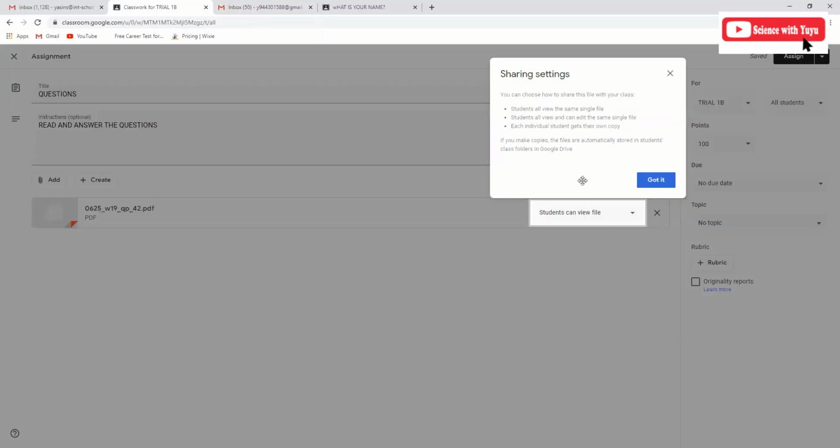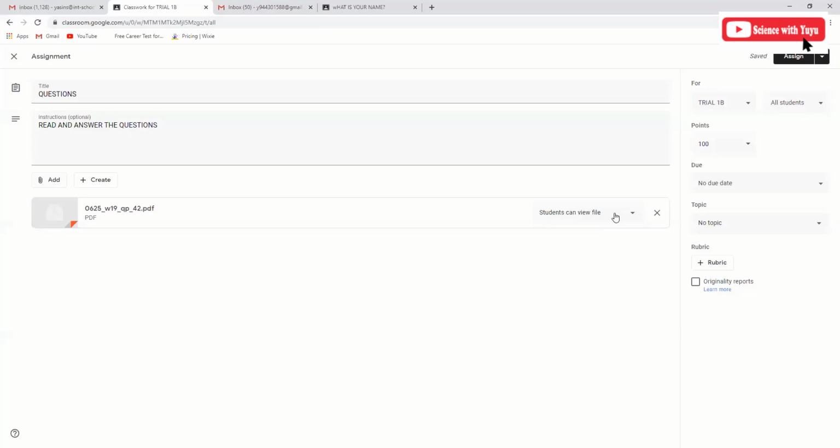Here, you have to be very careful about the sharing settings. What is it? If you choose this option, there are three options. The first option, the student can view the file, the student can edit the file, and the student can get a copy of this file. When you say a student can view a file, the student cannot do anything about the file. Just read the questions. He cannot write on it. He cannot download it. He cannot do anything, okay? He can just view the file, okay?